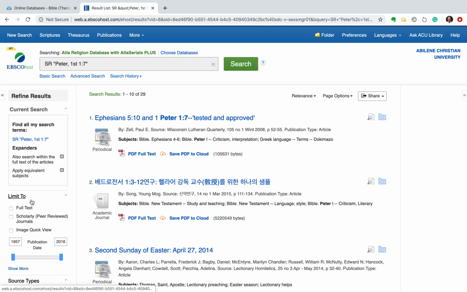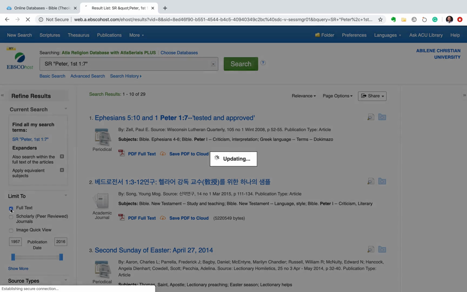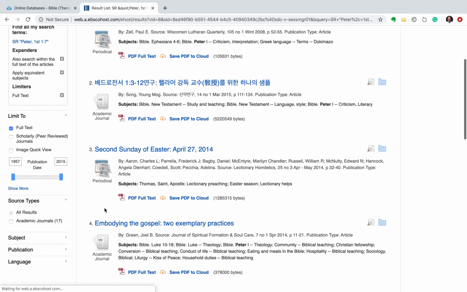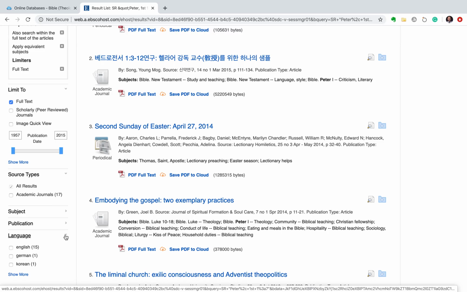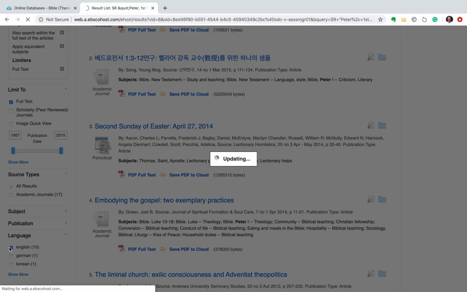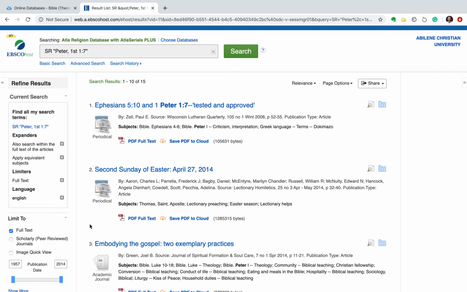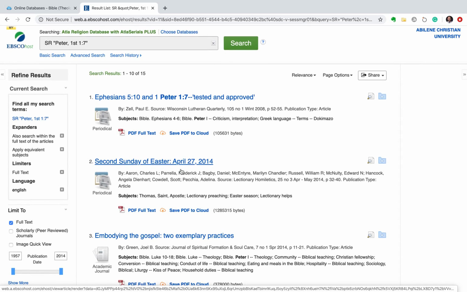If you're studying and only can access materials online, don't have access to the library, you might click full text, and then that will limit things to the articles that are available full text online. I might also choose to limit things to English if I don't know German or Korean. Those happen to be the other two options there. So now I've got only articles that are available as PDFs online and that are in English. And then I can look through and see which ones seem like they might be the best fit.